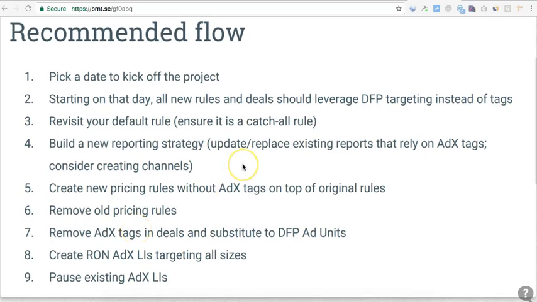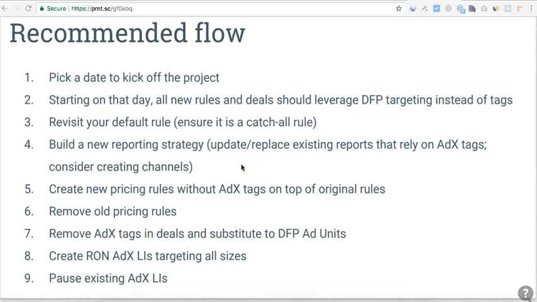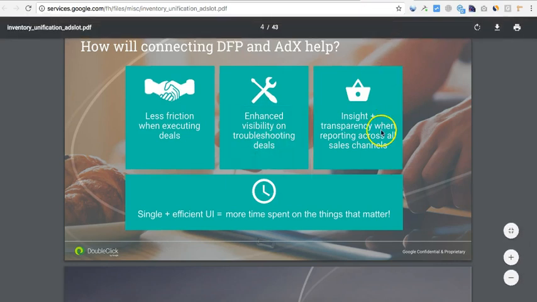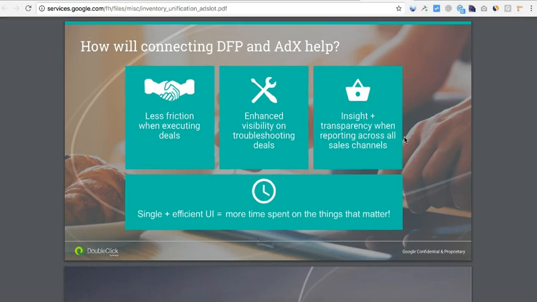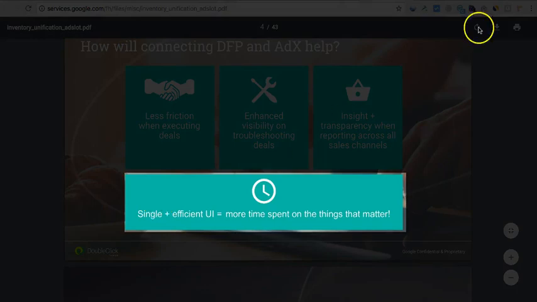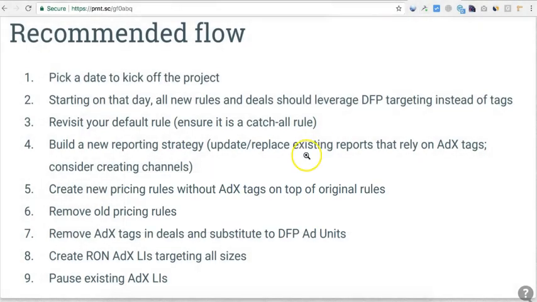Hi guys, in this tutorial we'll discuss the latest update from Google about DFP and AdX-Exchange Inventory Unification. The main reason Google is doing this is because they said it's going to be smooth, with enhanced visibility and transparency across all reporting and sales channels, and everything can be managed and controlled within a single user interface. So here's the recommended workflow.